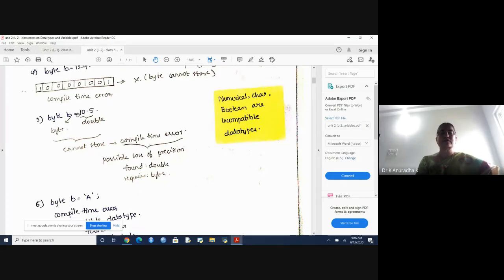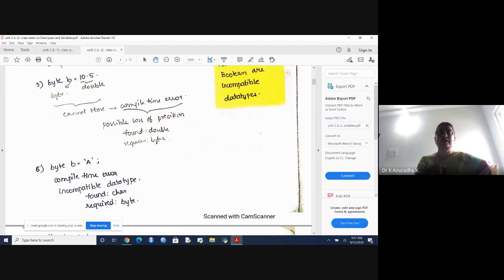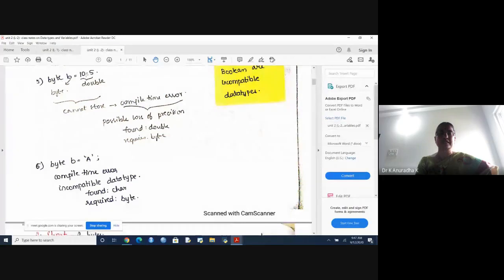Next, byte b is equal to 10.5. It is a double, no? Meaning a floating point number, no? It cannot be stored in this integer data type. That's why you get a compiler error when you print System.out.println(b). Why? What is the compiler error? Possible loss of precision, found double, required byte. So we need a byte value, but we are giving a double value. Like that you will get the compiler error.